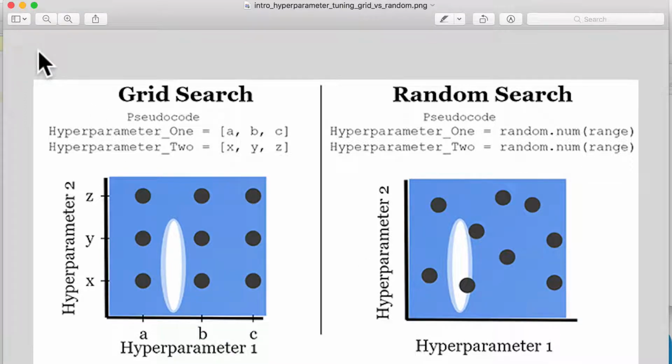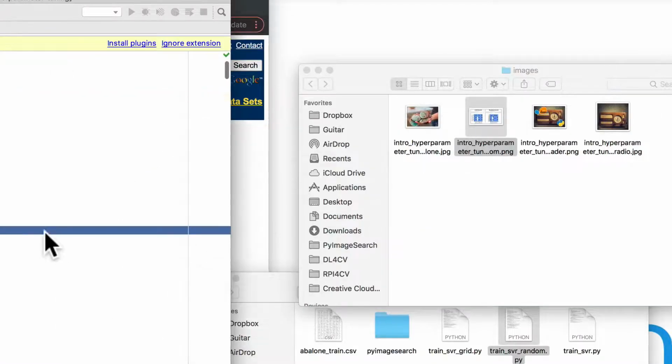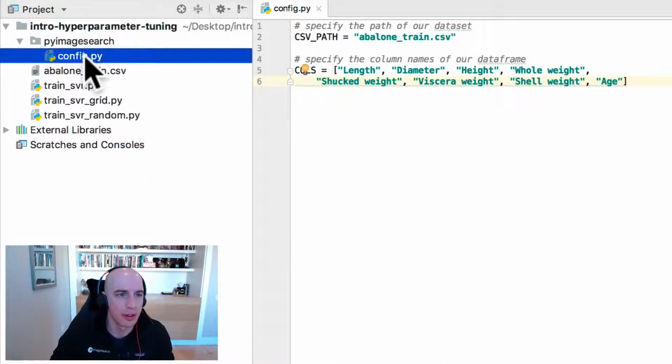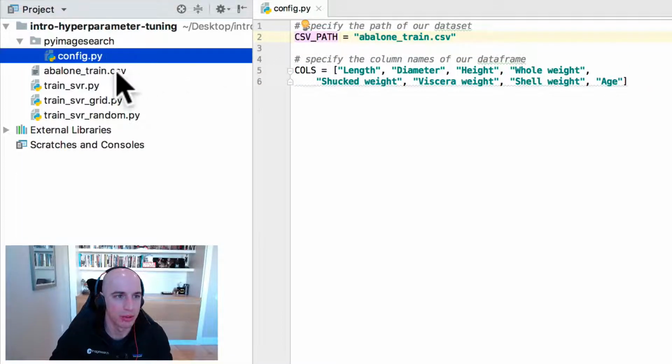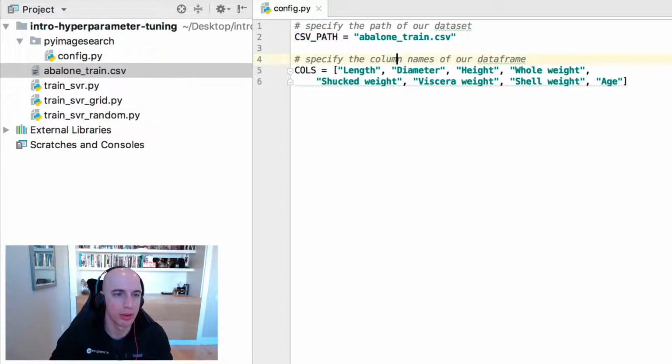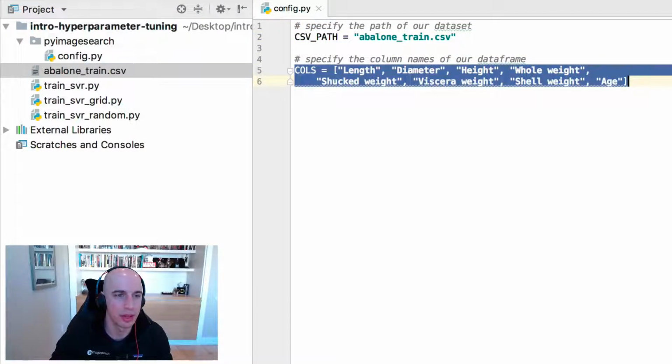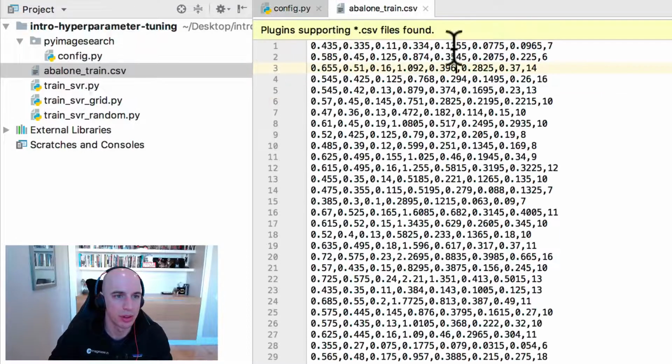So we're going to implement both grid search and random search here. So let's dive into the code. Let's take a look at our config file first. This is a simple config file. We have the CSV path to our Abalone training CSV file, which resides on disk. And we've already reviewed the columns of the CSV file. They map to the values in each of the columns here.